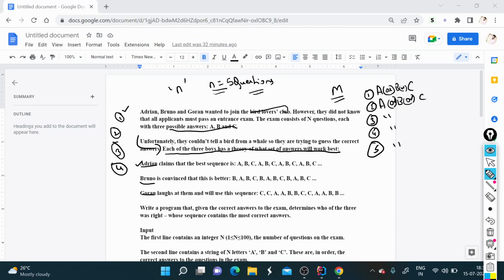Adrian's theory is that for the first question the answer may be A, second may be B, third may be C, fourth may be A, fifth may be B, sixth may be C, and so on. You just see the pattern. ABC is repeating, ABC again, the pattern is continuing. ABC, ABC, ABC. This is the theory generated by Adrian.